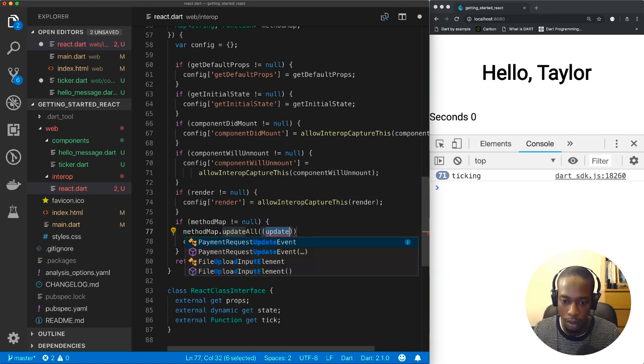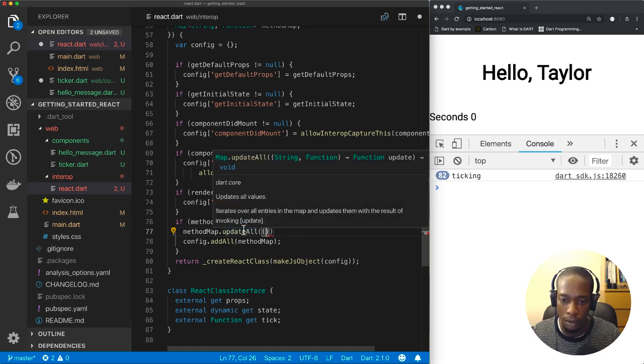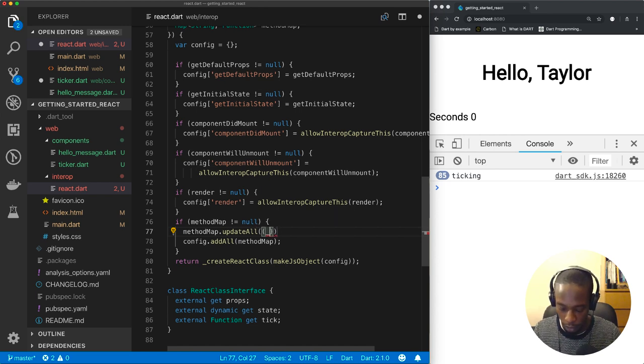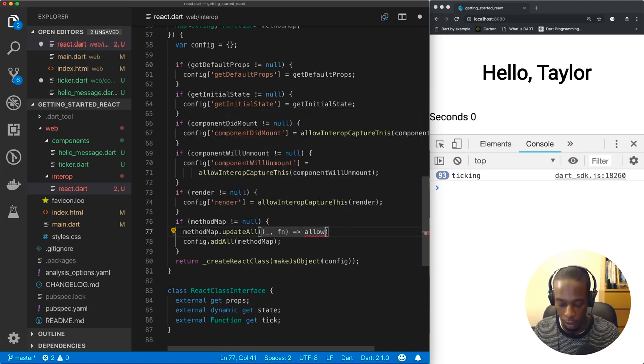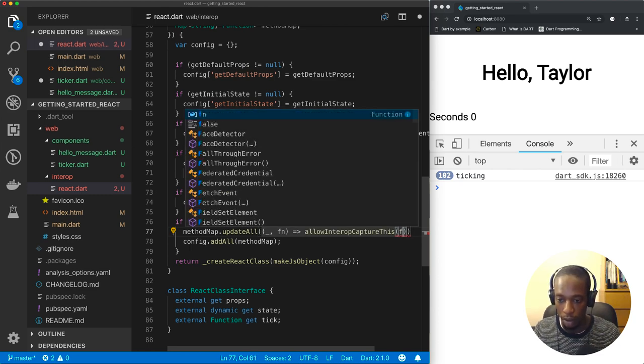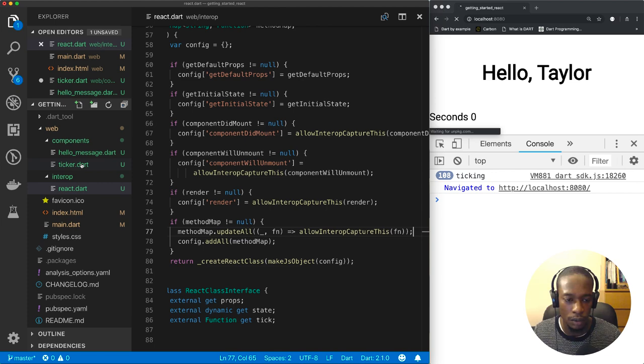So this update all takes a function, and this function takes in a key value pair, so our string and then our function. And what I'm going to do is I'm going to return, I'm going to wrap it in allow interrupt capture this, and then pass in our function. So that's the first thing I need to do.